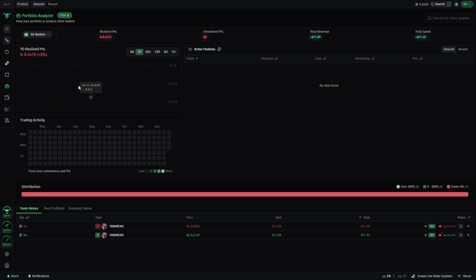However, if you did trade with it quite a lot, you'll actually be able to see a chart which shows you all of your profit and loss, and it shows you how much money you're making or losing. And we can also see down here our trade history, our most profitable trades, and also coins which we've deployed.